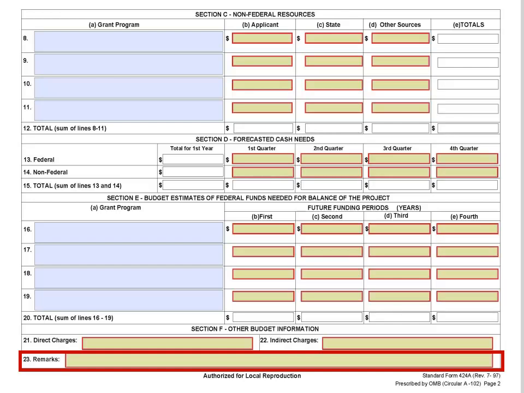Finally, in box 23, highlighted in the red box, enter any additional remarks or information concerning your budget. If there is insufficient space in this box, provide the information in a separate attachment and enter See Remarks Attachment. This box is often useful for applicants to identify the types of costs included in the Other object class category in Section B, such as subawards, participant support costs, conferences, or training. Review the service program's Notice of Funding Opportunity for any specific information that you should include in box 23. If budget details are provided in a separate budget narrative, you may enter See Attached Budget Narrative.